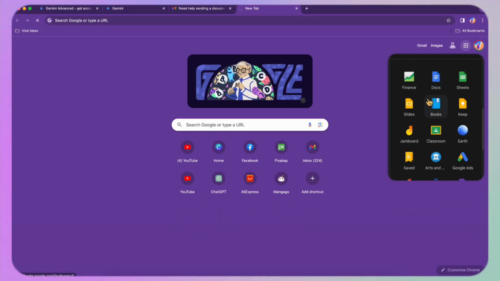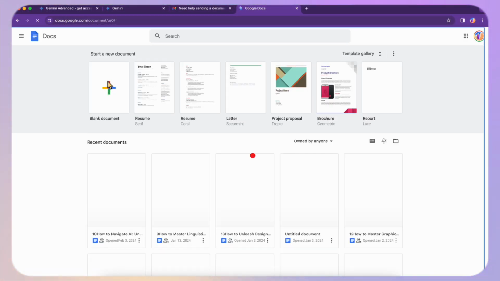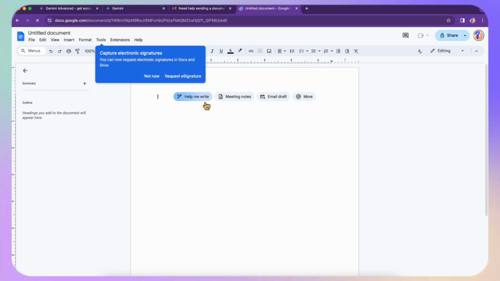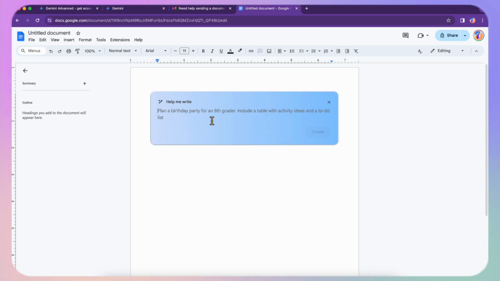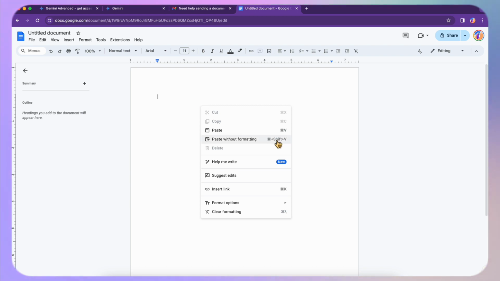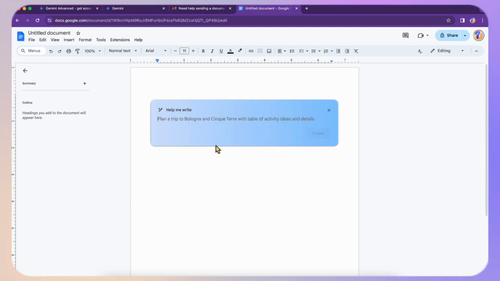Now, let us take a look at Google Docs, which is my favorite app. I have all of my scripts here, so let us see what we get. First, when you open a new document, this untitled doc says help me write. If you click on it, or if for some reason you don't see it, you can always get this little pen icon here to click on it. Alternatively, you can right-click and help me write this way as well.